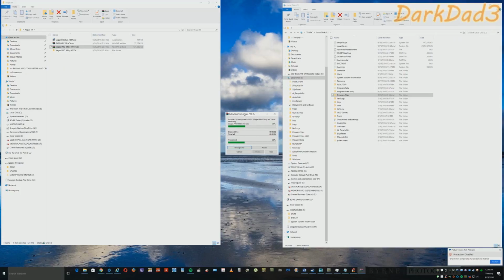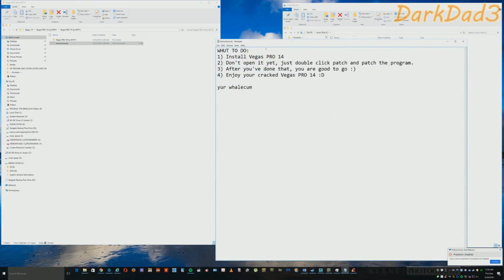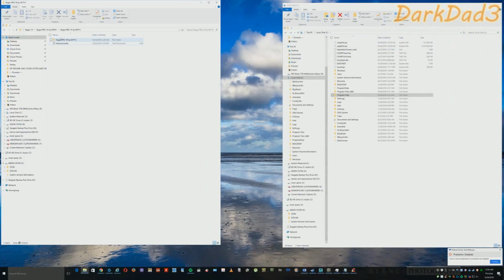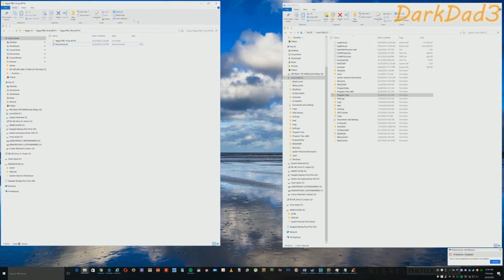Now it's doing its thing. Should be pretty fast because I have an SSD. And boom, it's done. So now it's here, right? Now, it does come with instructions. It pretty much says, install it, don't open it, patch it. There's ways around licensing and stuff like that. So more or less, it's going to fix that for you.